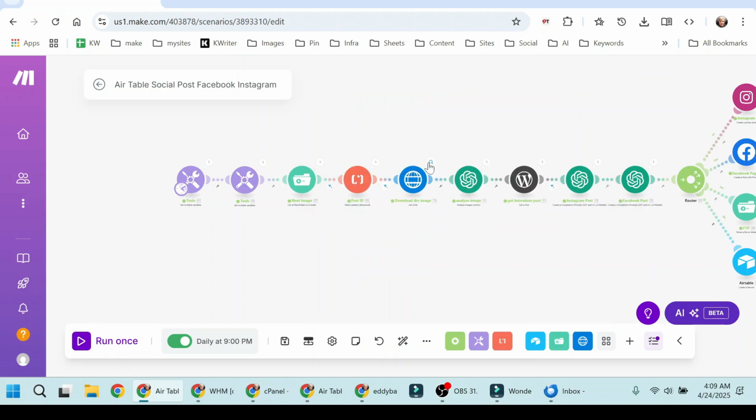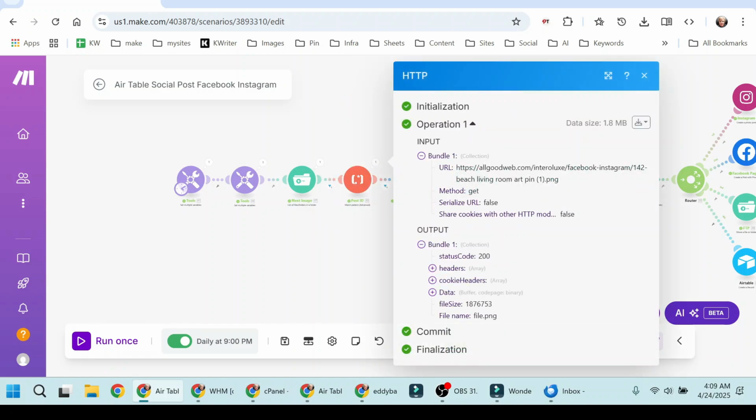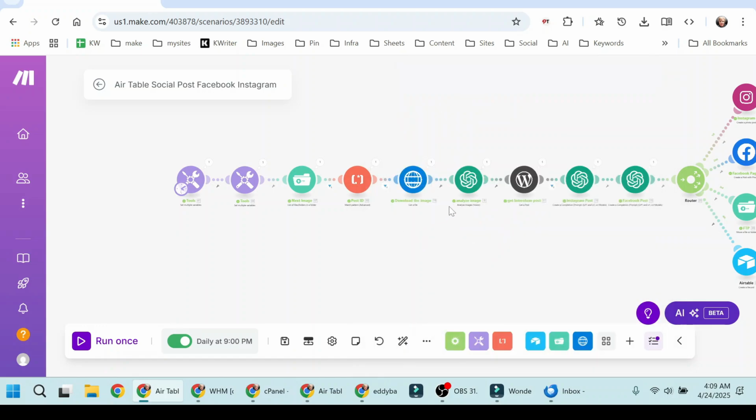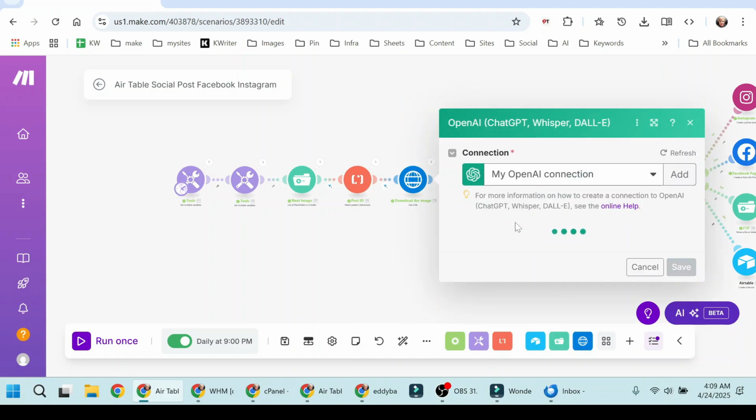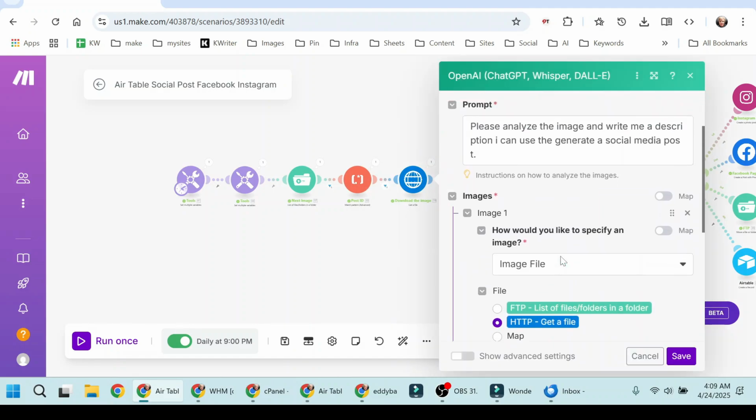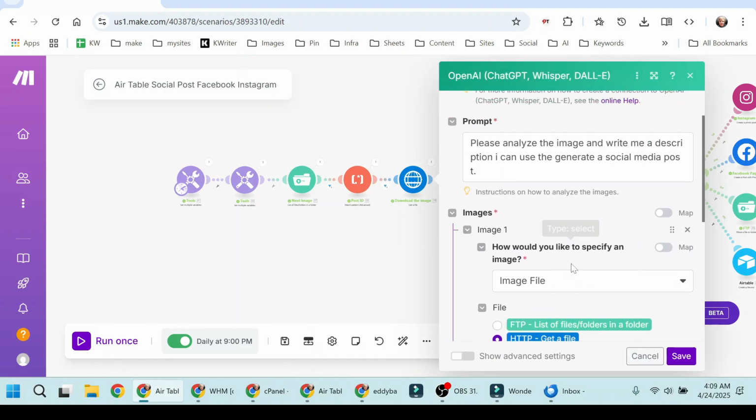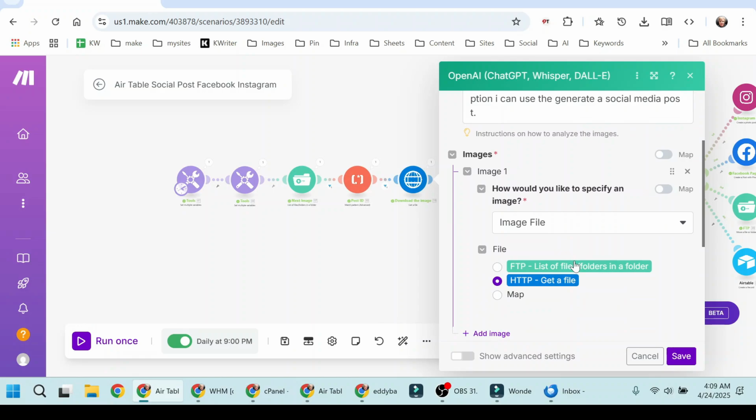The next thing we're going to do is download the image from our web server so that we can process it. And then we're going to hand the image to ChatGPT, and we're going to say, analyze this image and describe it so I can use it in social media posts.